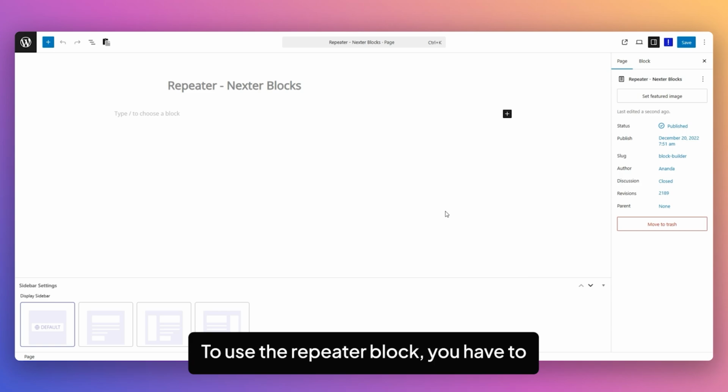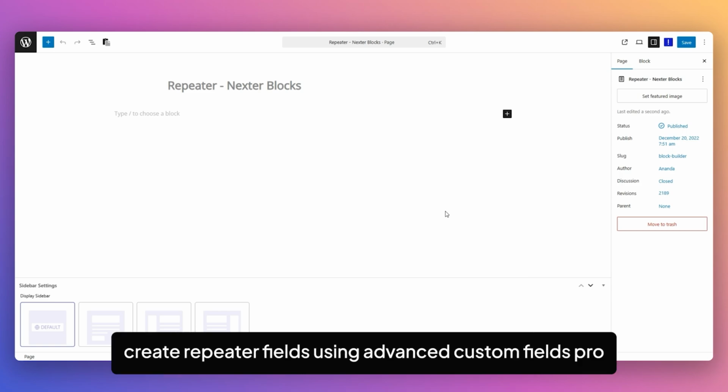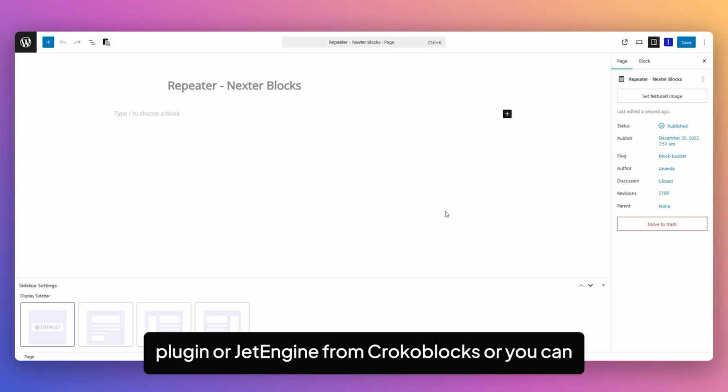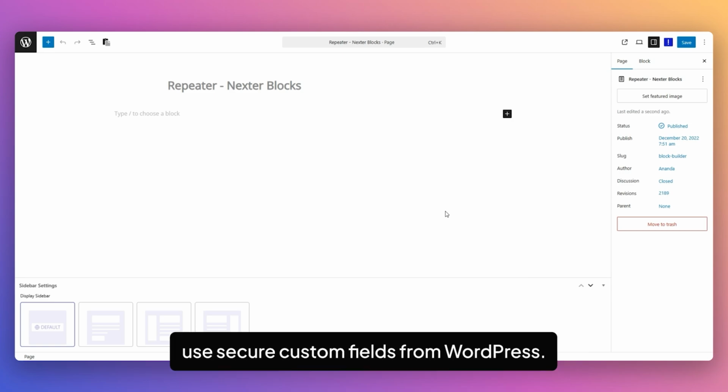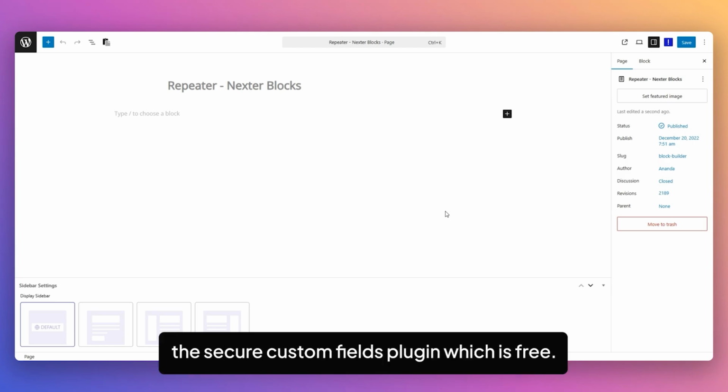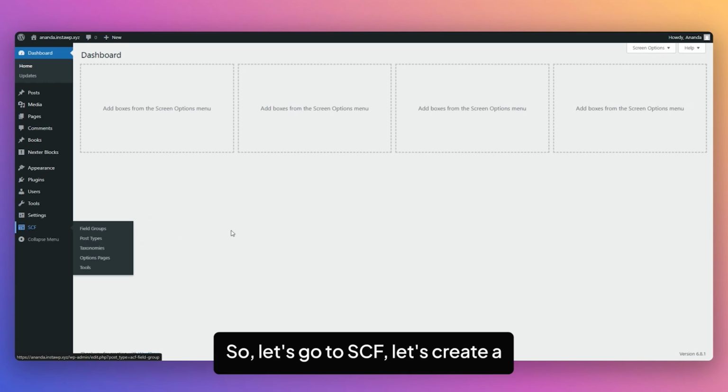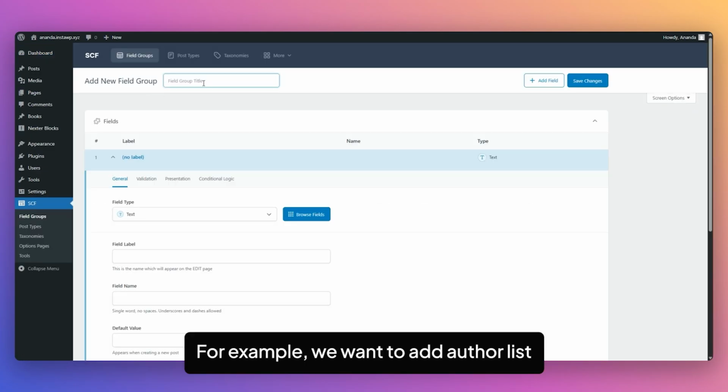To use the repeater block, you have to create repeater fields using Advanced Custom Fields Pro plugin or Jet Engine from CrocoBlocks, or you can use Secure Custom Fields from WordPress. In this video, we are going to use the Secure Custom Fields plugin, which is free. So let's go to SCF, create a new field group. For example, we want to add author list on a page.